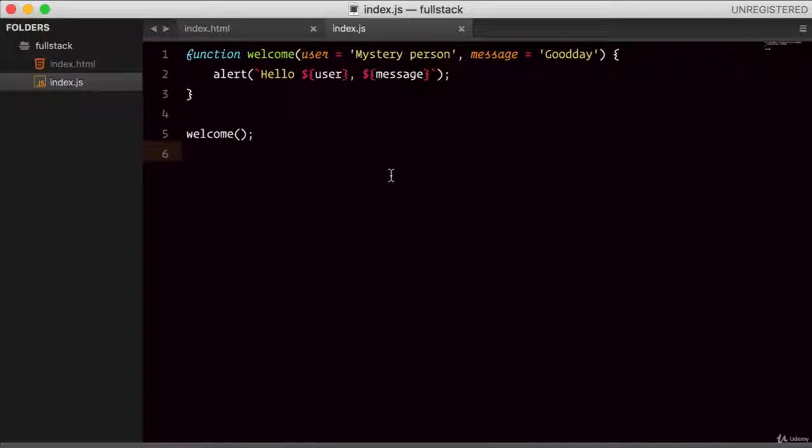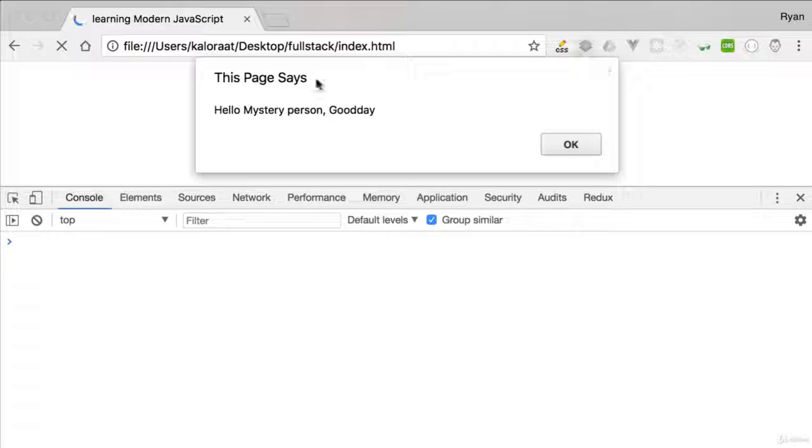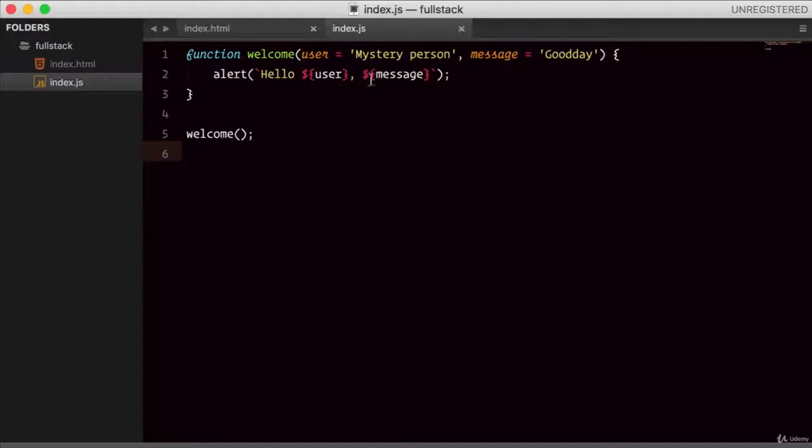Okay, so let's go to the browser and try: hello mystery person, good day. So this is much better than undefined, undefined, right? So obviously we can be more creative, but that's not the point. The point is to understand about default parameters, right? So this is how you can use default parameters when you're creating a function, and this is pretty awesome. I hope you like it.